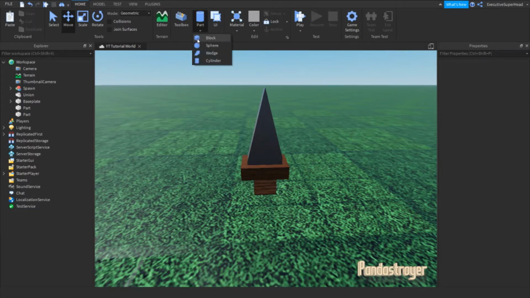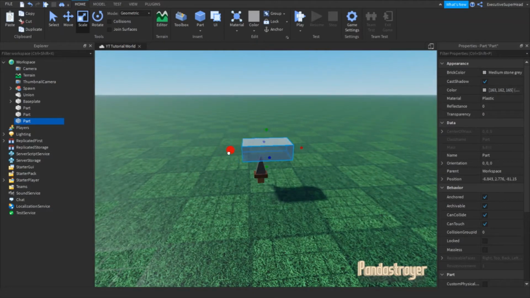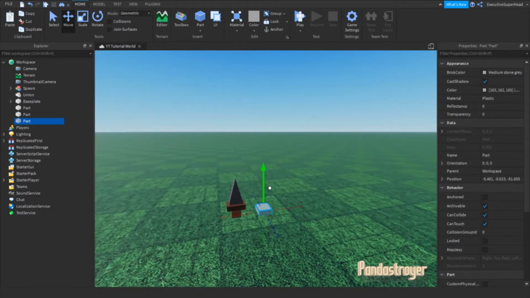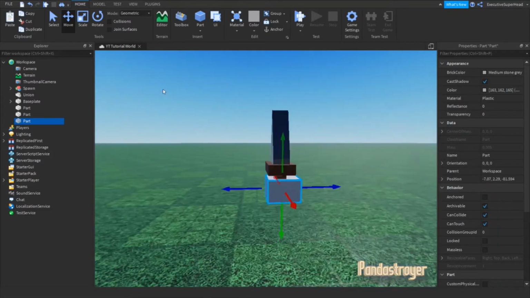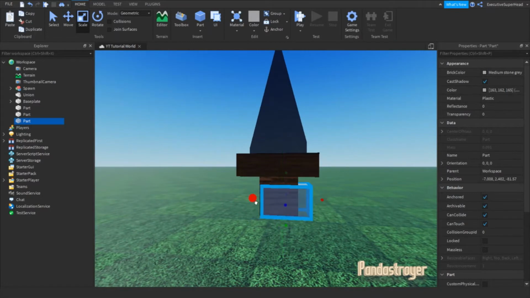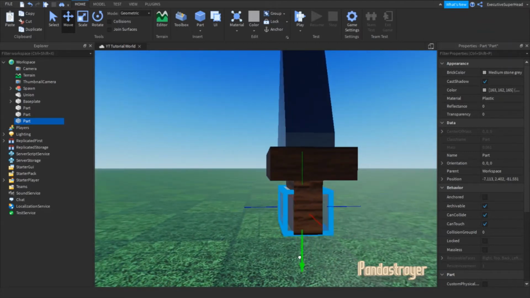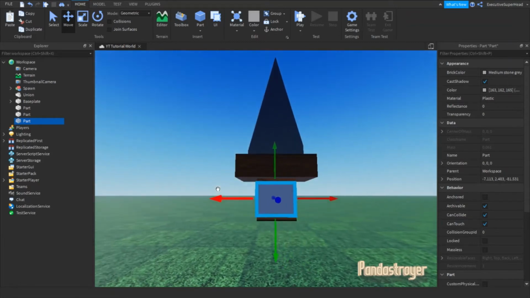Now, make a new part. Scale the part into a small cube. Now, move the part to where you want the player to hold the tool. Name the part handle. Now, change the transparency of the handle to 1.